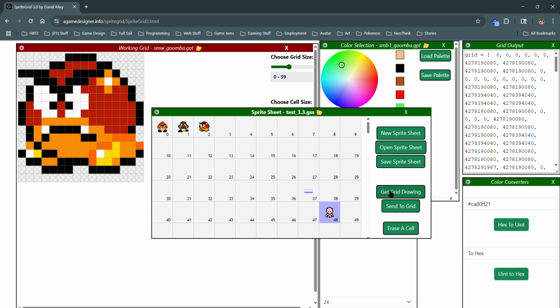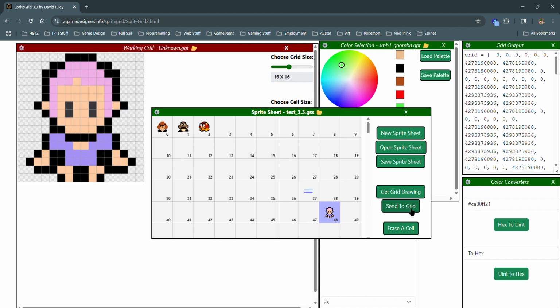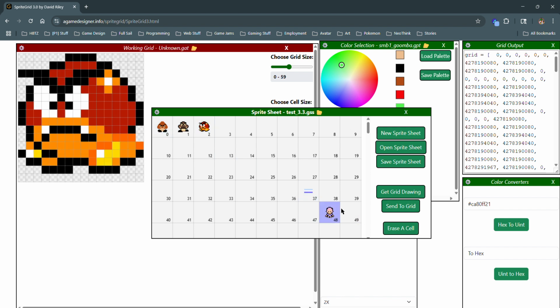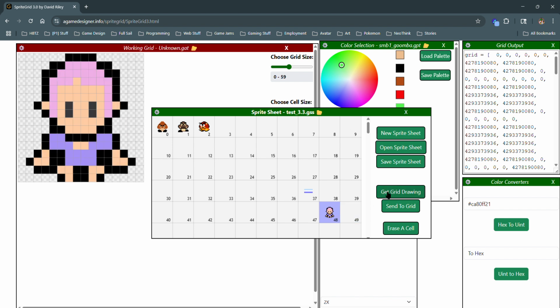And right here is the Send to Grid button. You choose your cell, you hit Send to Grid, and it just sends it to the grid, so it's a lot easier to duplicate cells that way. Get Grid Drawing. You can make multiples if you want. You can erase a cell as well.